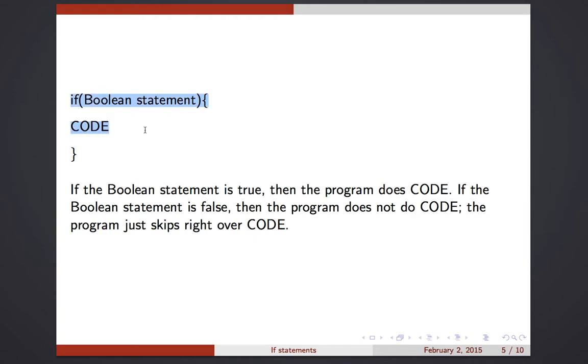If you see something like this inside of a program, once the program reaches this if statement, it decides whether or not the statement in the parentheses is true or false. If the statement in here is true, then the program goes into the braces and does whatever code you've written here. If this statement is not true, then the program just entirely skips over this if statement. It just blows right past it.